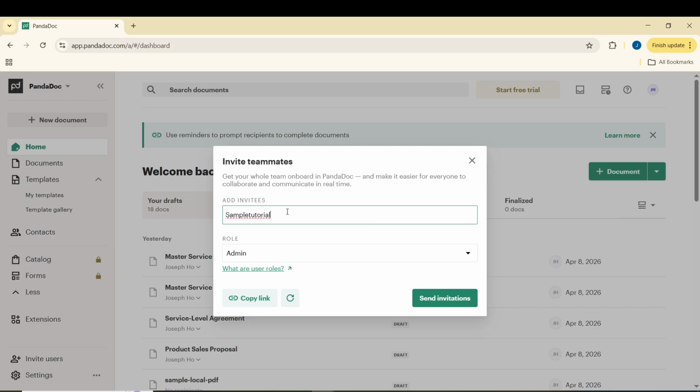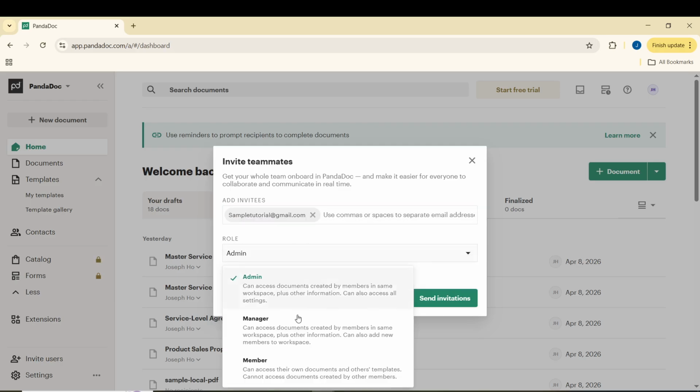After that, select a role for the person you are inviting. You may see roles like member or manager. In general, a member role is a good fit for someone who needs standard access to work on documents, while a manager role is better for someone who needs broader control, such as managing other users or settings. Choose the role that matches the responsibilities you want that person to have.